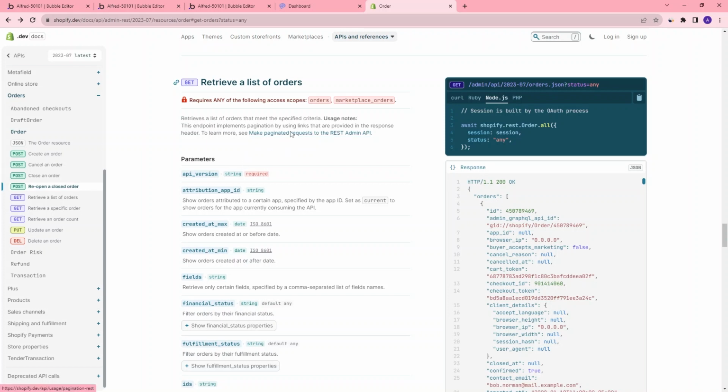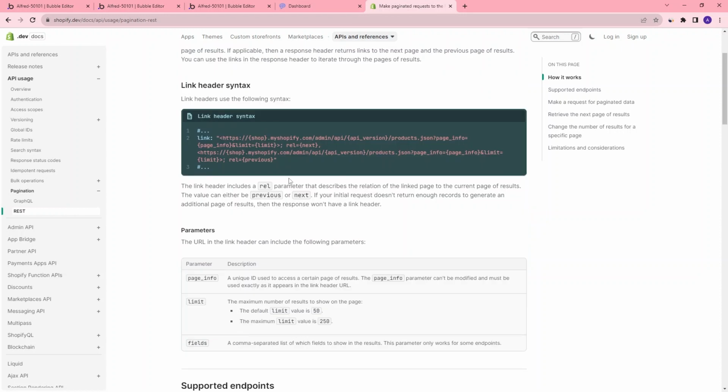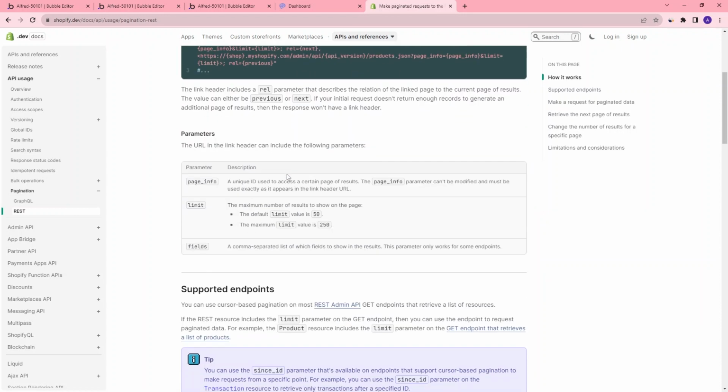So there is a page here where it talks about how to do these types of requests. And so if you can think of when we go to our orders page in Shopify, and we can go to different pages, and there's going to be a certain number of orders per page, the API is doing essentially the exact same thing.